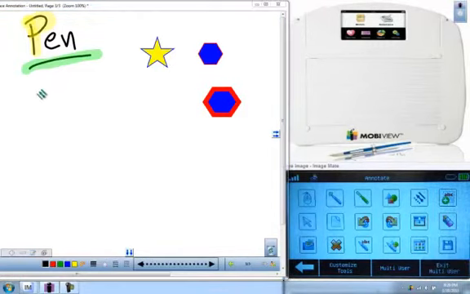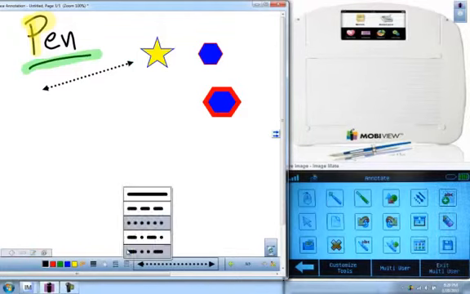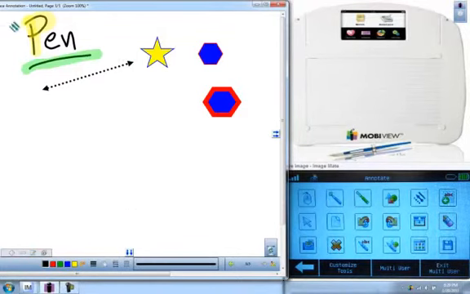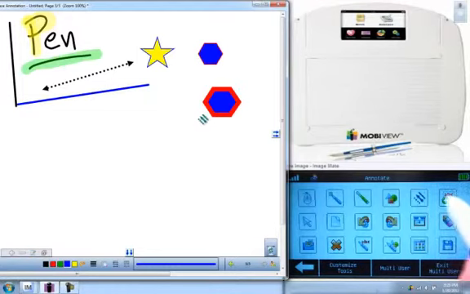Here's a line tool, and you'll see I can change the preferences of the line, be solid or dashed, give it arrows or no ends or whatever you want. Of course, I can change the color as well.